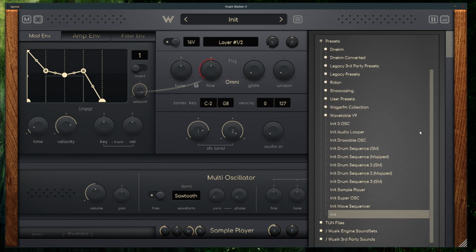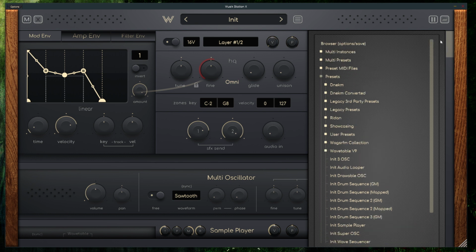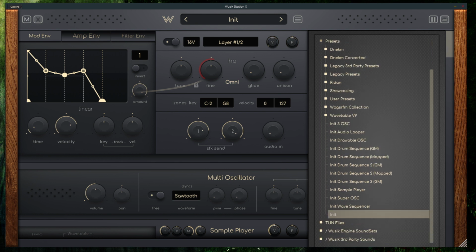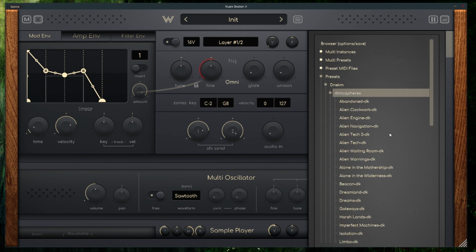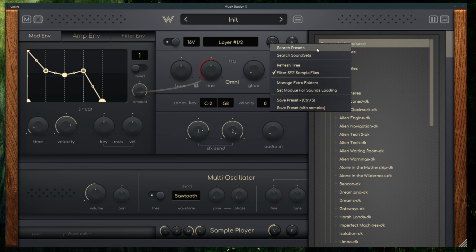The file browser is pretty much the same. I haven't changed anything. I may create a new file browser for presets at a later time. Not promising, but I do hope to create that. But it's just the same old one where you can select things. You can select here on the options, search presets.